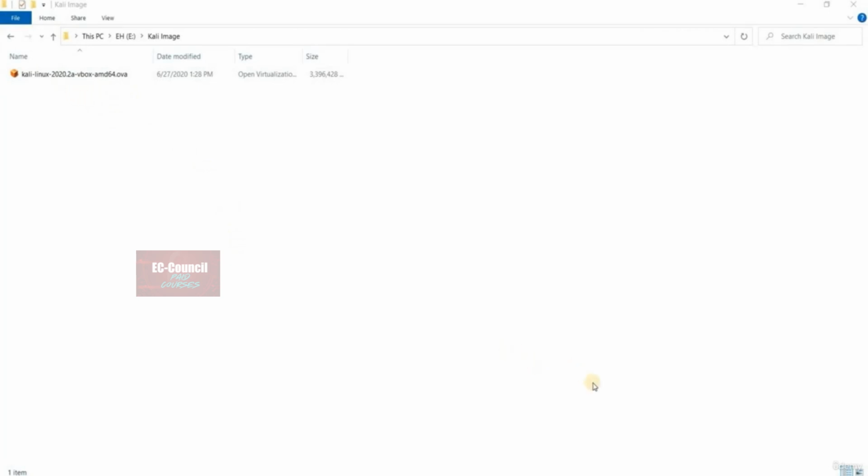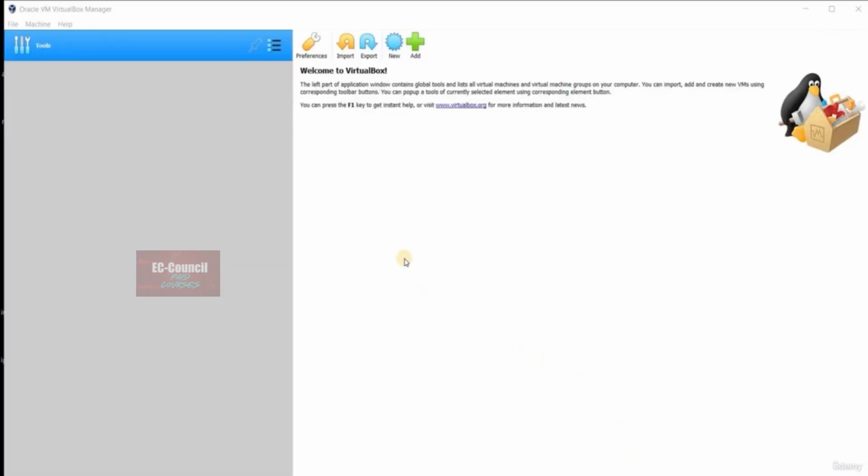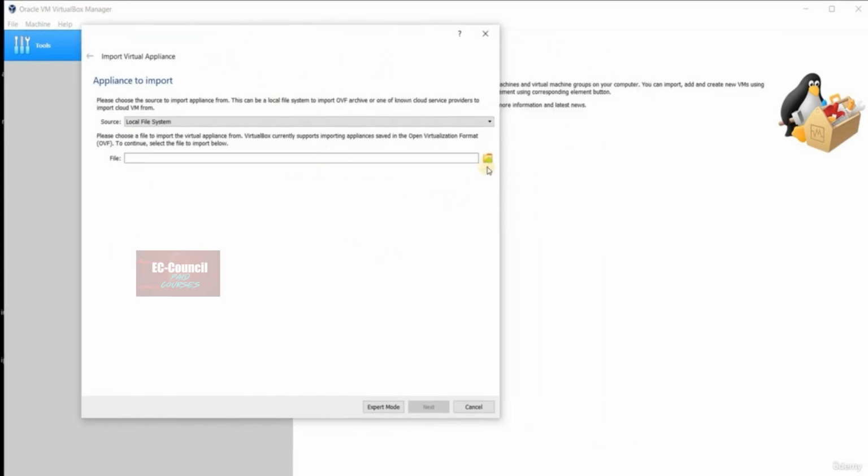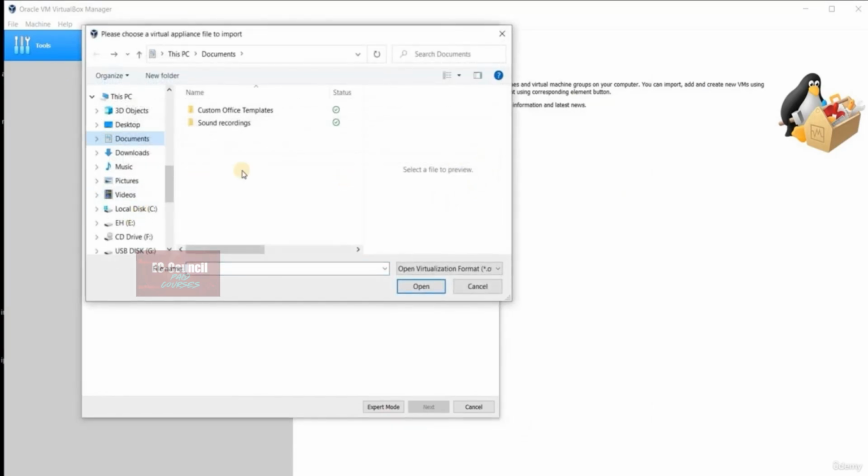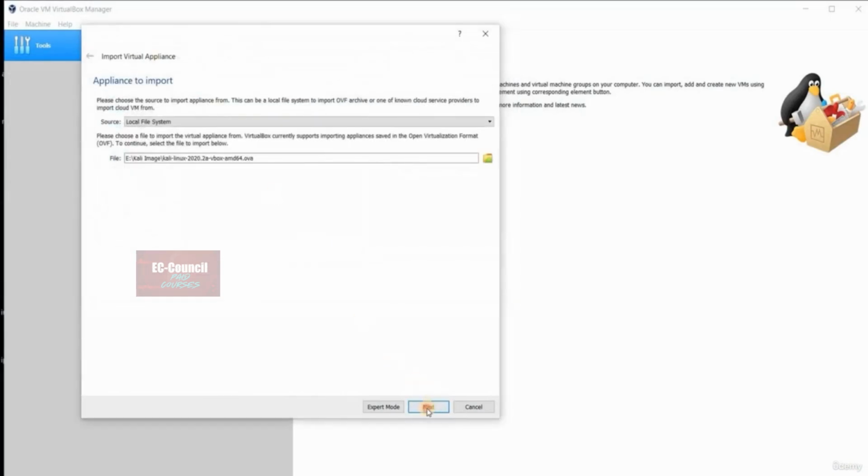So I need to open VirtualBox now. As you see here, I open VirtualBox just by double clicking on it. If you find the VirtualBox icon on your desktop, simply double click on it and it will open. And I simply click on import. Then I click on this folder icon to choose my Kali Linux, and go to the folder where I downloaded the image of Kali Linux. Here you see, this is it. Simply I double click on it and click on next.